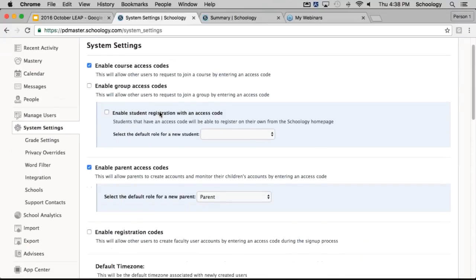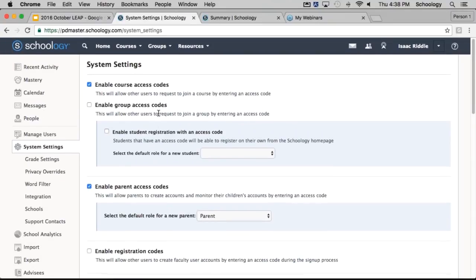Okay, and I think that pretty much covers your options for creating parent accounts and the system settings and permission settings that you'll want to consider when you're first setting that up.